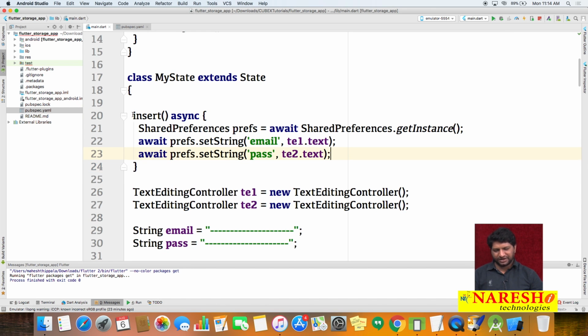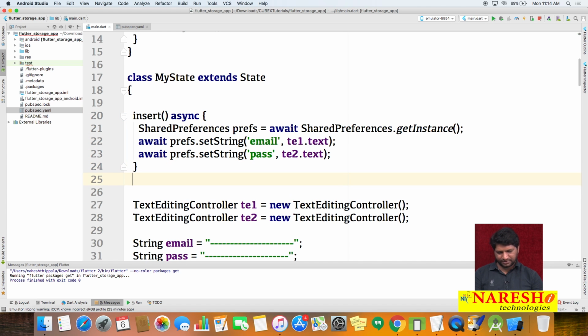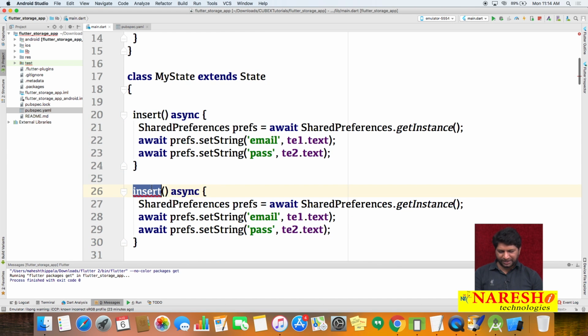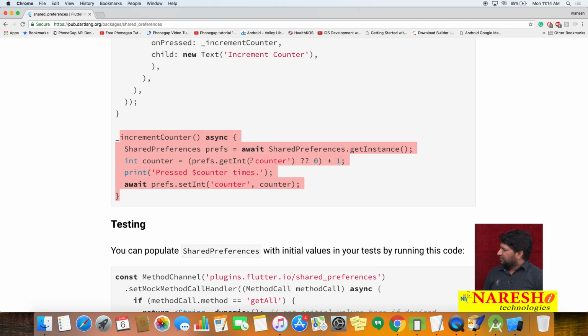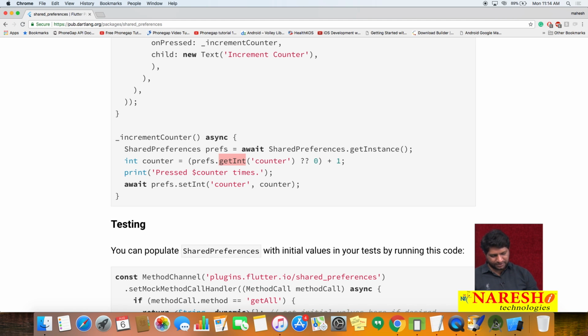In the same way, we have to create one more function called read. Here we want to read the data from the shared preferences. For reading the data, you can see getInt is the method in case of an integer type value. Now we stored string type values, so you have to call the getString method.